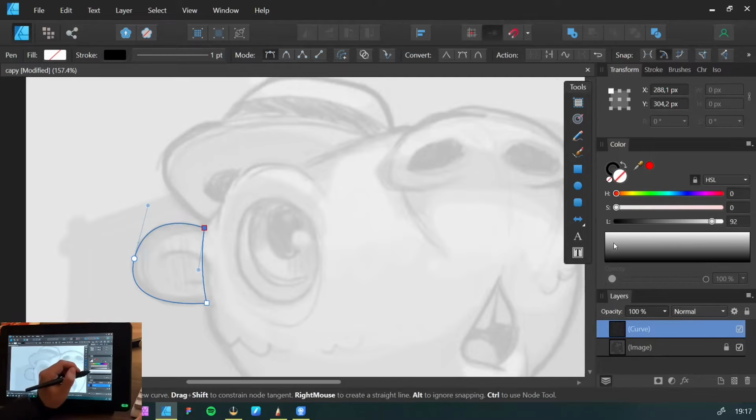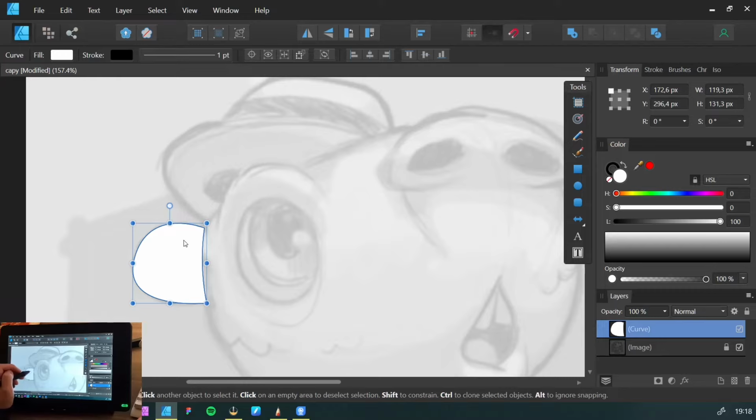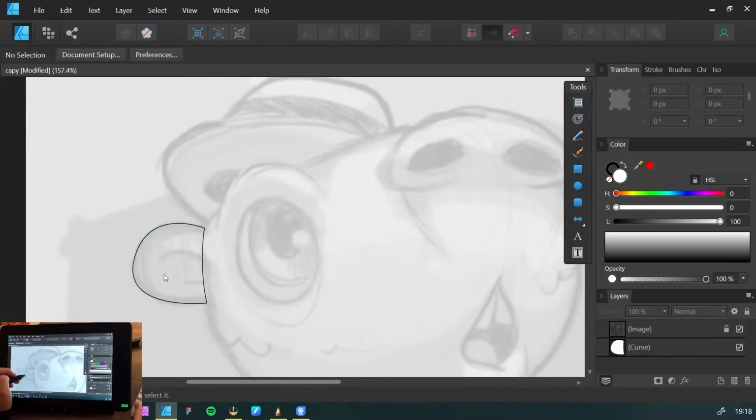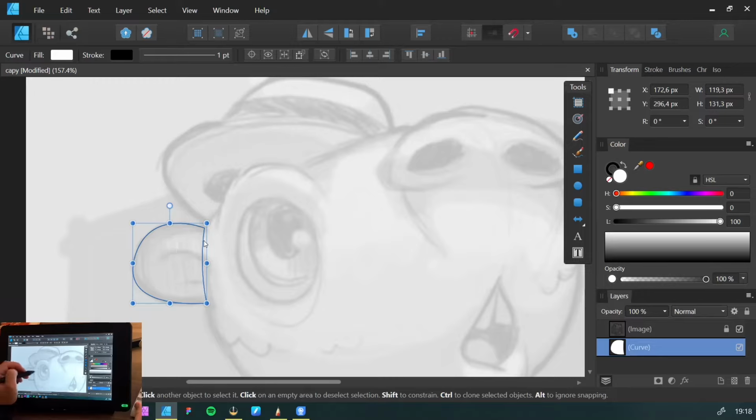And I'm gonna fill it with white. And then I'm gonna send it to the back. So I'm gonna press Ctrl left bracket, so it goes behind the sketch itself. So I can still see the sketch on top of the vector I just drew.